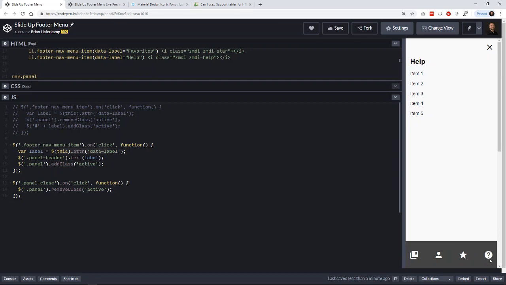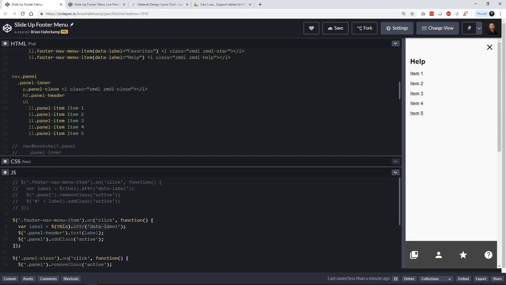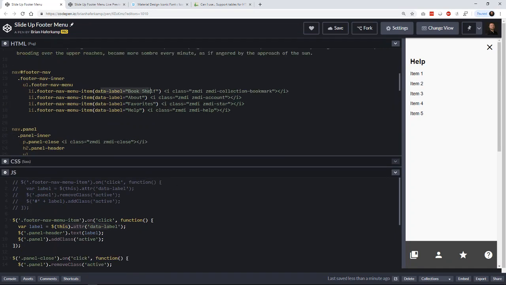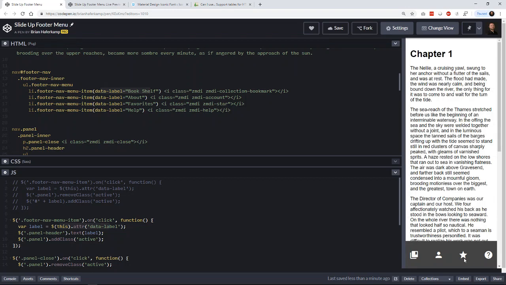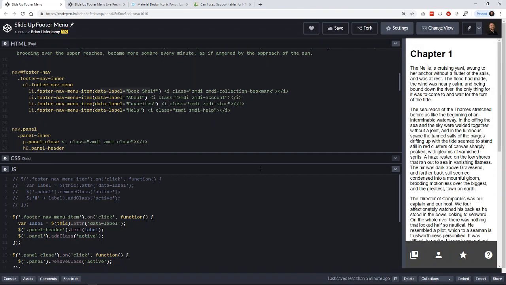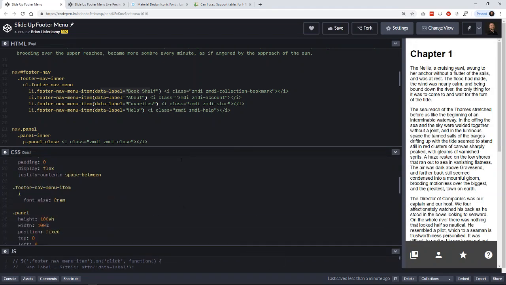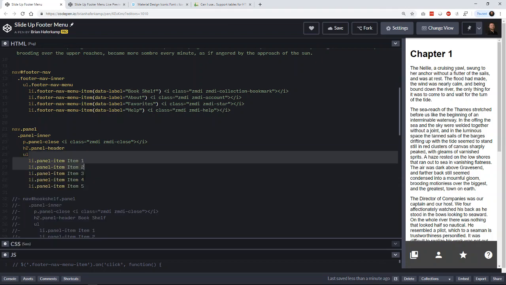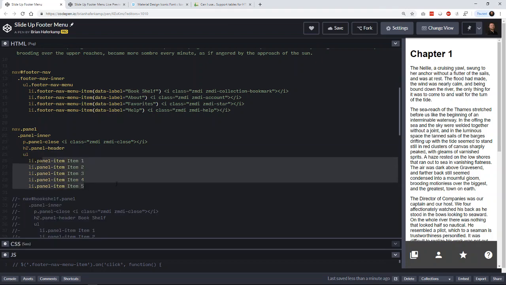So all we're doing is we're collecting the data label here, and when we click on this, we're inputting it into this. So it should work every single time. This should be about, and this should be bookshelf. So you can see that there's less HTML here. Now that means that this information would have to change as well.